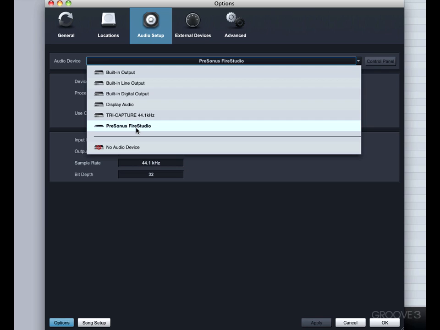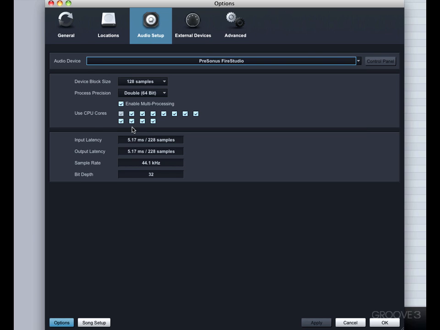I'm going to use a PreSonus Fire Studio. It's a Fire Studio project, and I'll be using that for these examples through the recording session. So I'm going to select that right here. Now I'm using a PreSonus brand interface, but Studio One will work with almost any interface available on the market, including the built-in sound on your computer if you'd like to use that.